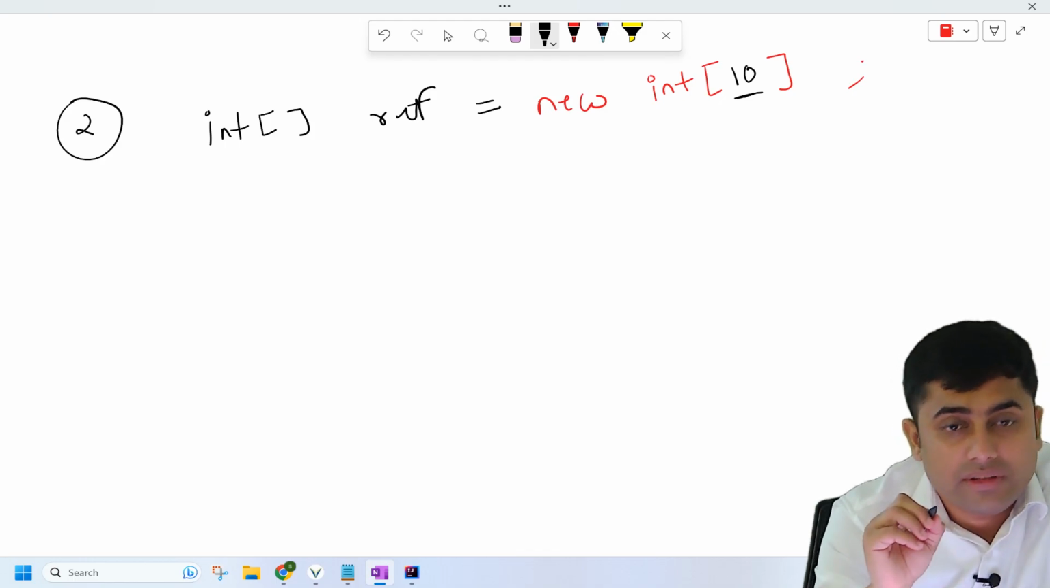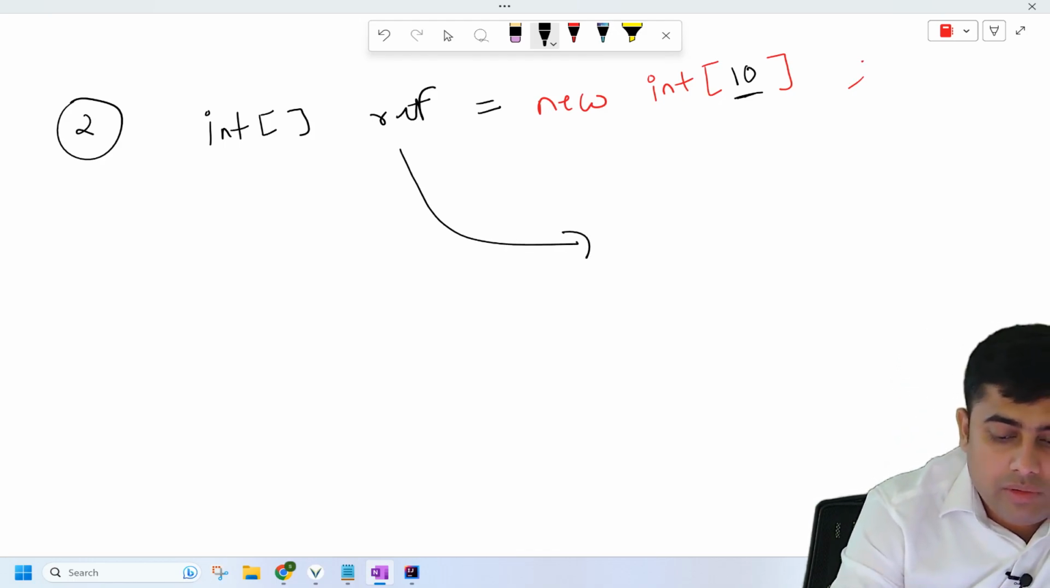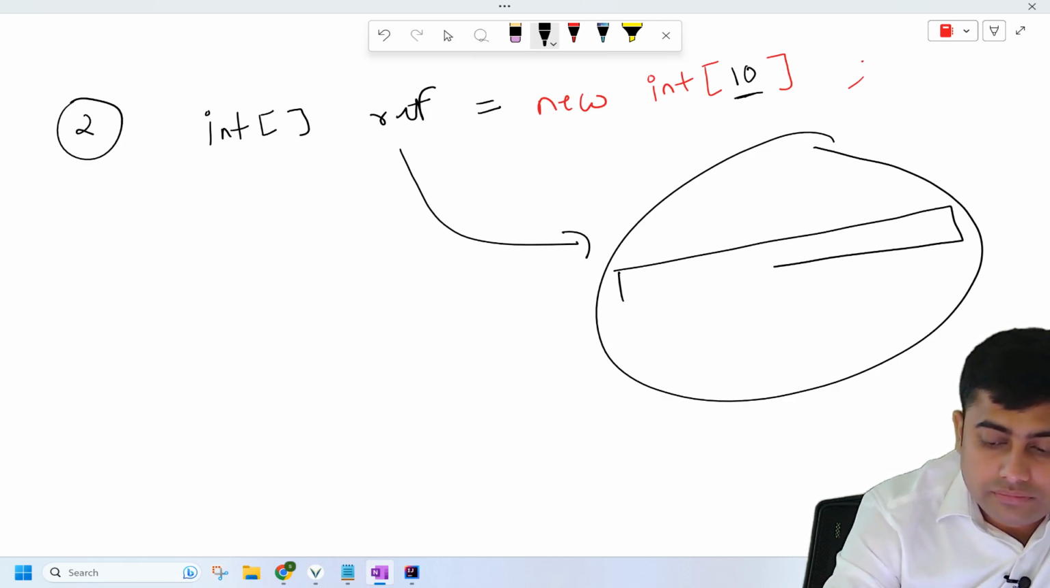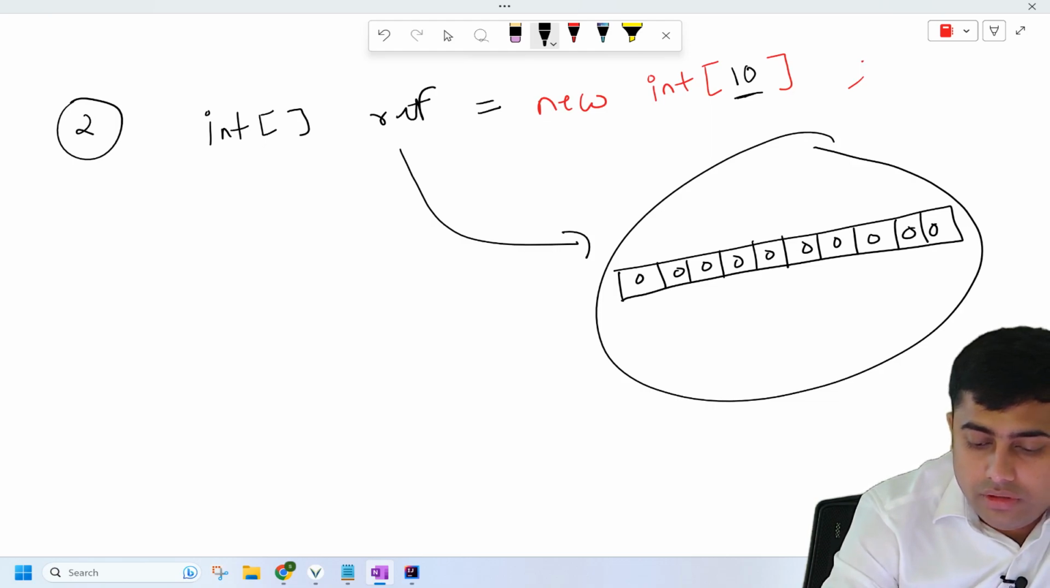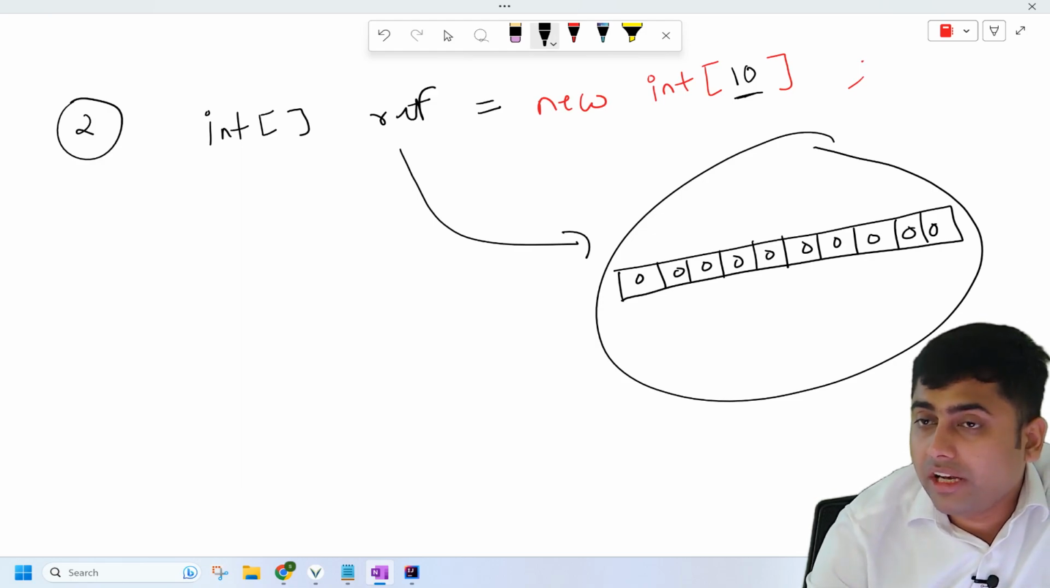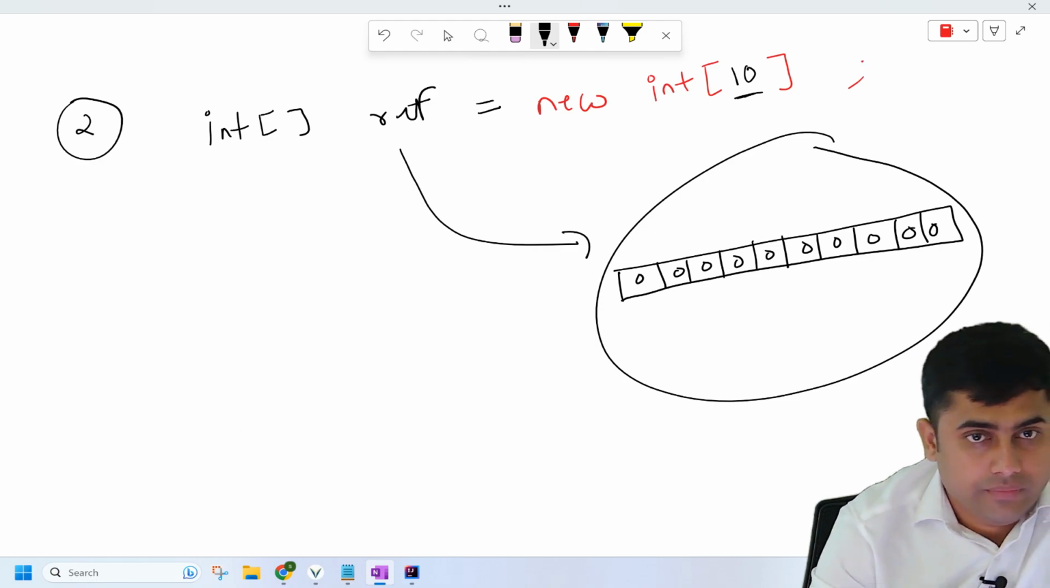So in this case what happens? A reference variable will be pointing to an object. There all elements will be initialized with 0, 0, 0, up to 10 elements. So all these 10 elements will be stored like this. This is how it happens. This is how it will be created. So all the elements will be initialized with a default value.